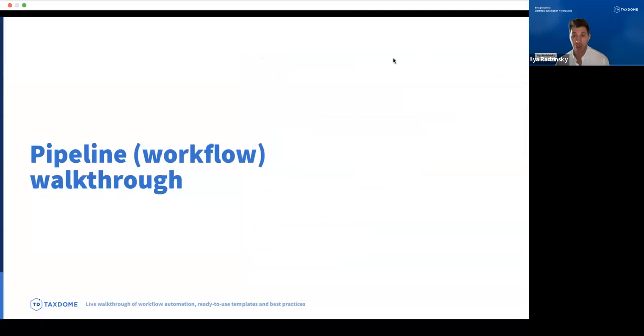So now we're going to do an actual walkthrough of a pipeline, a workflow in TaxDome, and walk you through exactly how it works, because I want you to understand the steps of it. And again, what we're going to be talking about here, you are able to download within your workspace. So this template has been added to the marketplace, which we'll talk about in a little bit, but everything we're showing here, you guys can download and apply to your workspace.